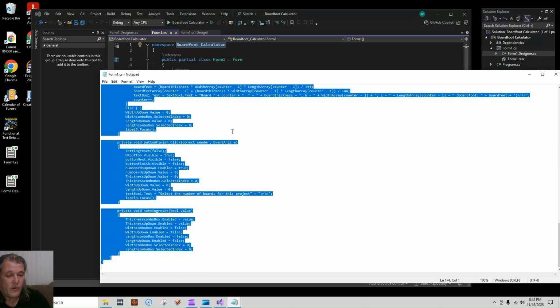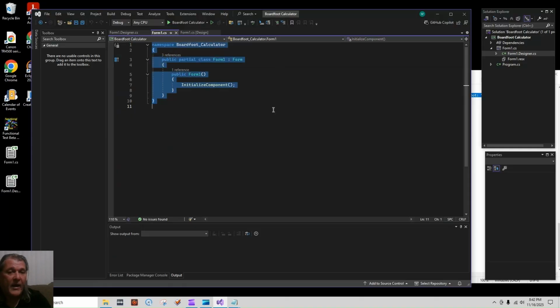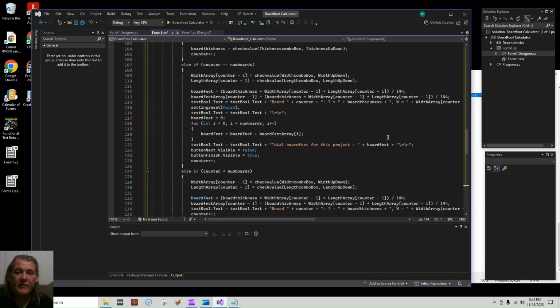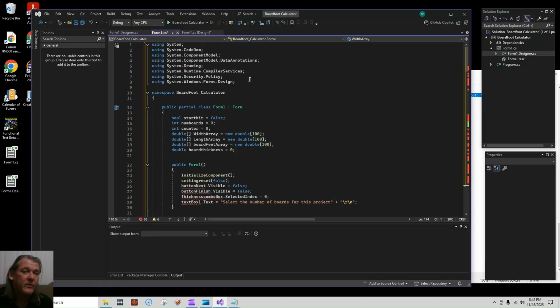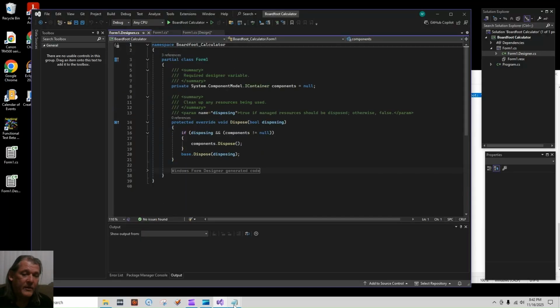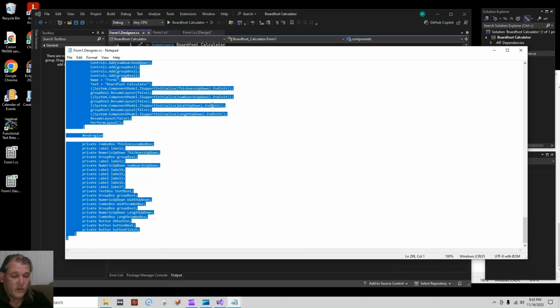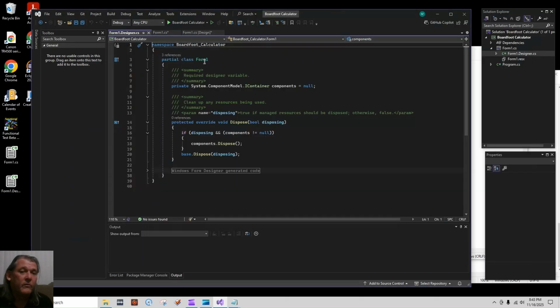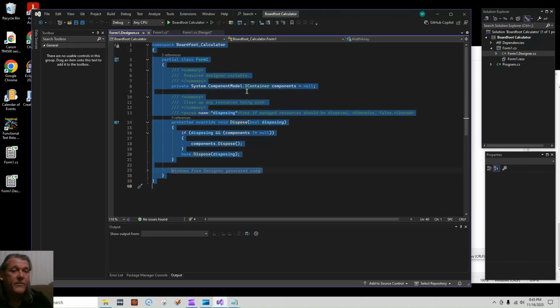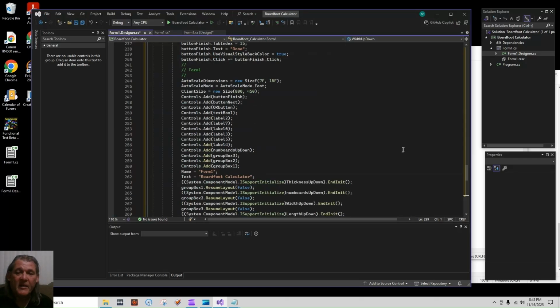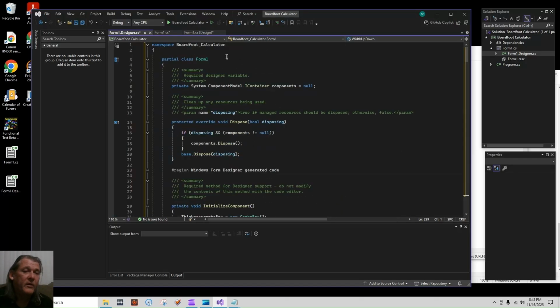So now I can try it again. Control A, Control C. And I'll go over here and select Control A, Control V. And now it's pasted everything in here. You'll see it even has board foot calculator. Now I'm going to do the same thing with form1.designer. I have it open down here. So I'm going to do the same thing. Control A, Control C. Then I'll go over here. Control A, and I'll say Control V. That'll be paste. And it pasted everything inside of here. And now it should work.